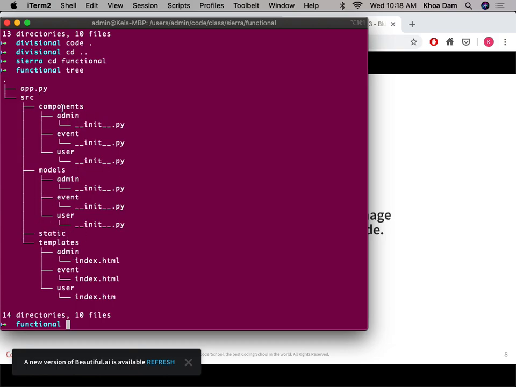And here inside our components, our blueprint components, we also have the blueprint file, the controller file, for the route admin, the route user, the route event, and also the models inside each folder for each route. I prefer this way because I put the files inside, for example, views here, models here, templates here. So you can choose whatever you want, functional or divisional.